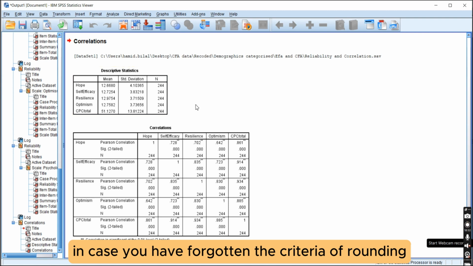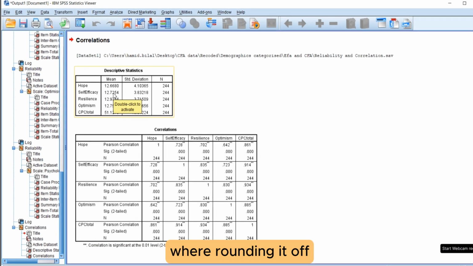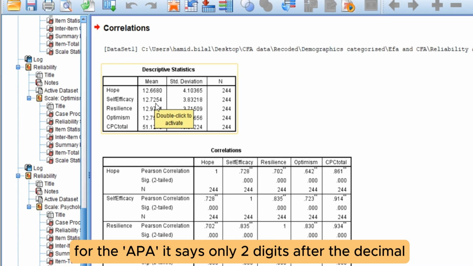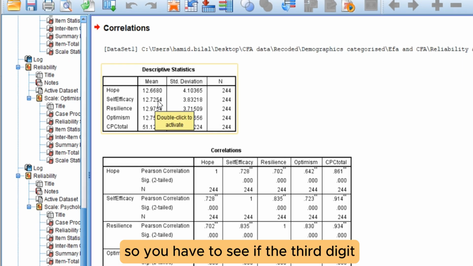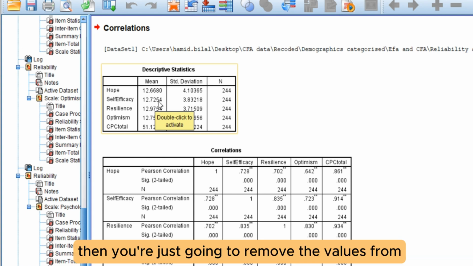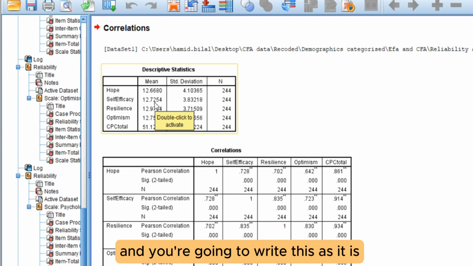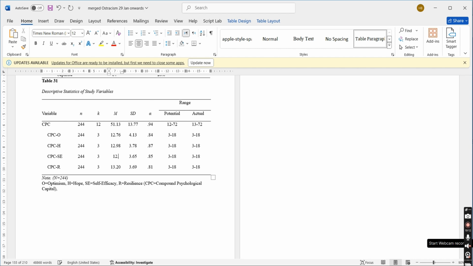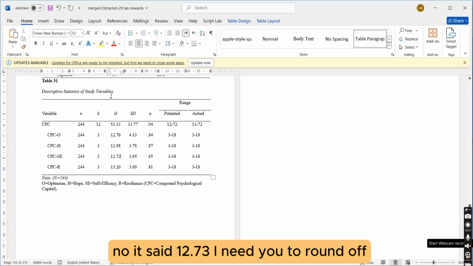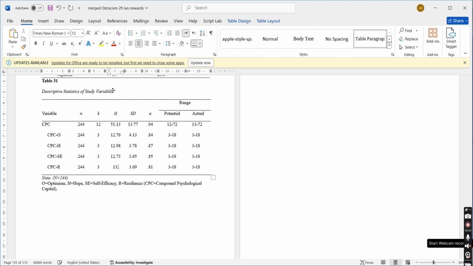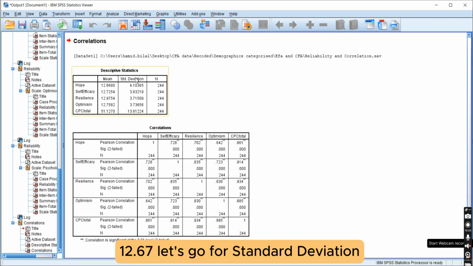In case you have forgotten the criteria of rounding off the values, you need to see where you're rounding it off. For the APA, it says only 2 digits after the decimal. So you have to see if the third digit is 5 or above 5, you're going to add 1 to the second digit. If it's below 5, then you're just going to remove the values after the 2 digits and write it as it is. So it's 12.72 for self-efficacy. No, it's 12.73. I needed to round off. For hope, it's 12.67. Let's go for the standard deviation.